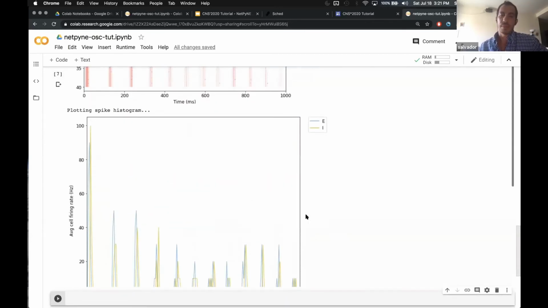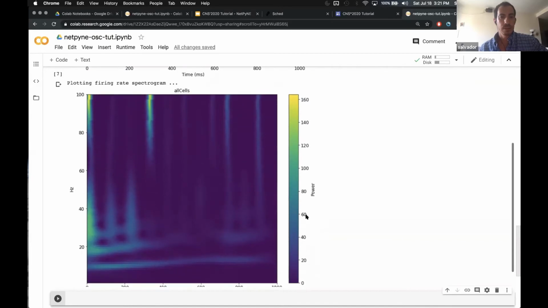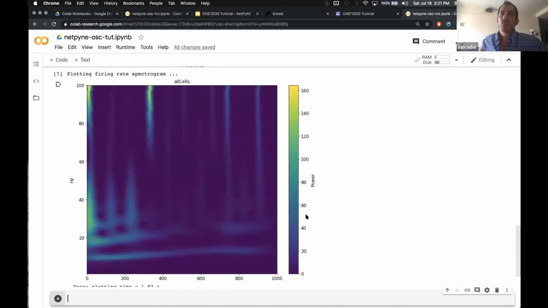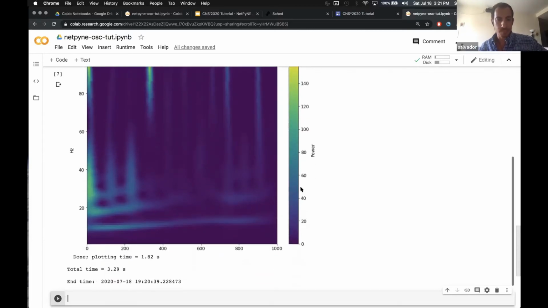So yeah, I think that illustrates how to use code in NetPyNE just to quickly simulate these networks and play around with parameters and see the effect that they have on the dynamics. So the next thing I want to illustrate is that you can also use the Jupyter notebook that is embedded in the GUI, in the NetPyNE GUI that we were using before, to run the same kind of examples.